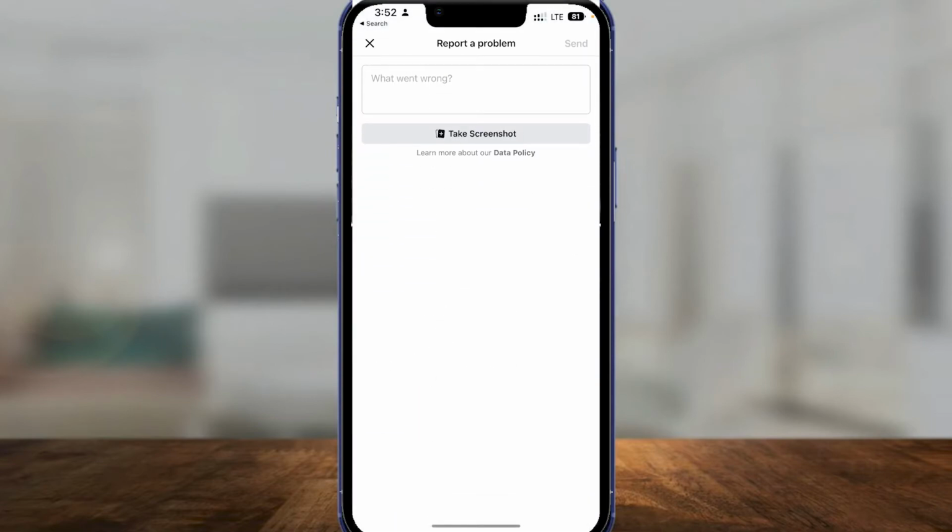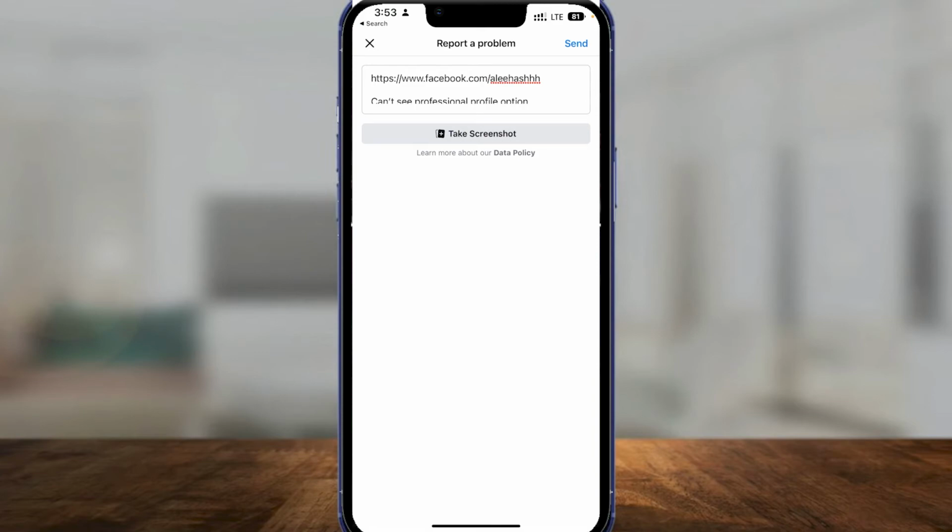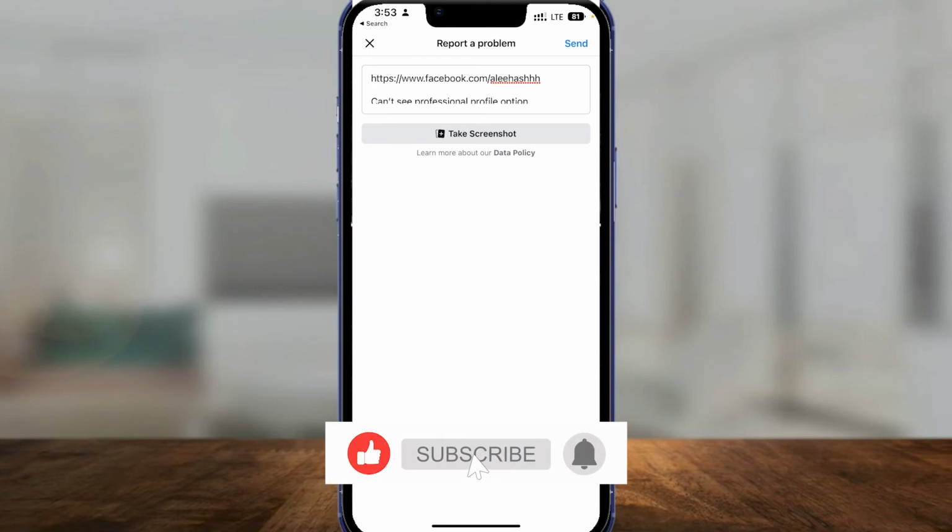So click on others, and then over here put in your profile link and type in I can't see professional profile option. After that click on done, and then click on send, and then Facebook is going to reach out to you, basically telling you how you can fix that particular problem. So guys, that is how easy it is.